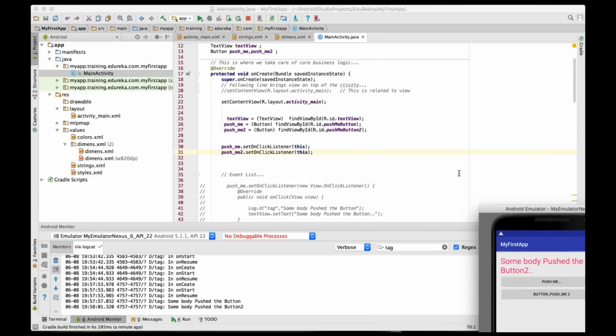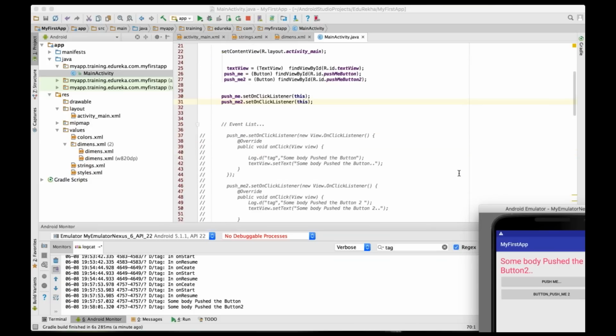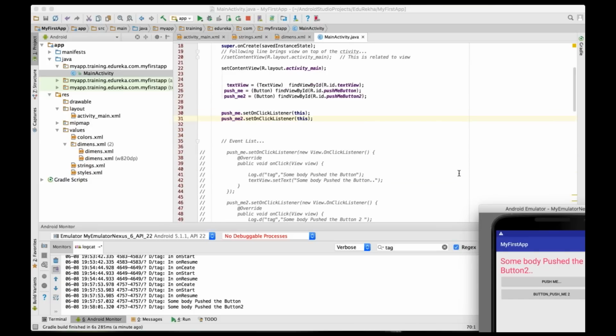So this is a better way of writing an event listener, just in case you have too many buttons. Now guys, it's time for us to learn about intents. Let us move on to intents and see how to go about it. Let me go back to my slides. Now it is time for us to move on to intents.